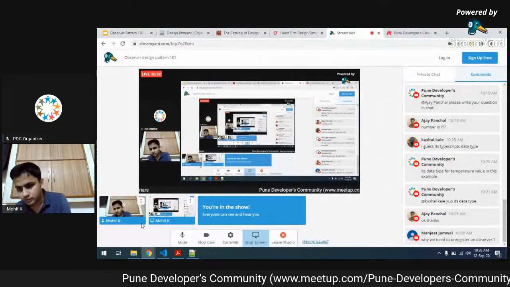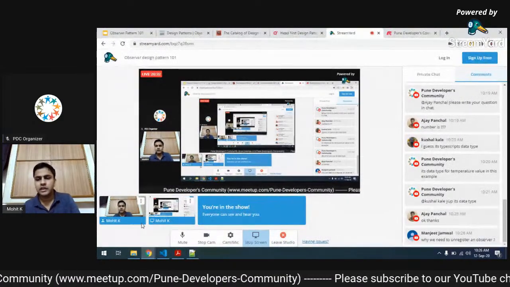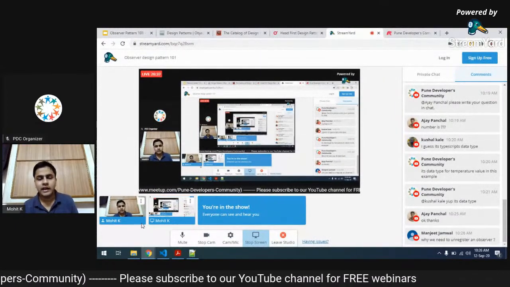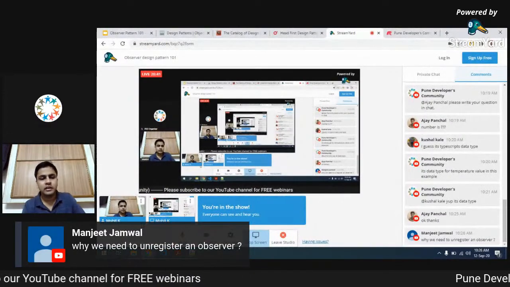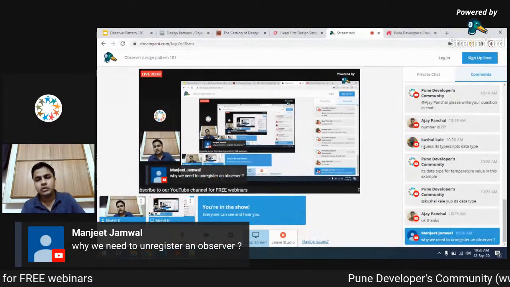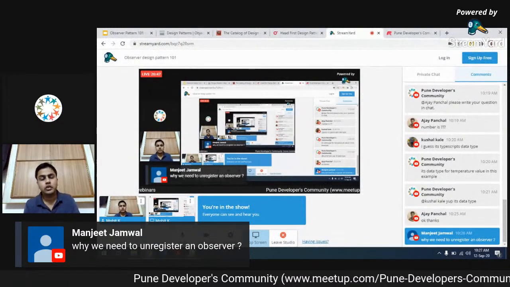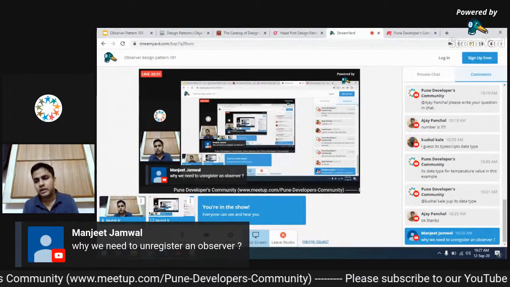Any questions? Okay, so Manjeet has asked, why do we need to unregister an observer? So it could be for a reason. Let's say I have this AC or device. It is initially connected to this temperature sensor, but tomorrow it does not want to be connected to it. Rather, it wants to connect to a humidity sensor. So it could be a requirement that we do not want it to be registered.